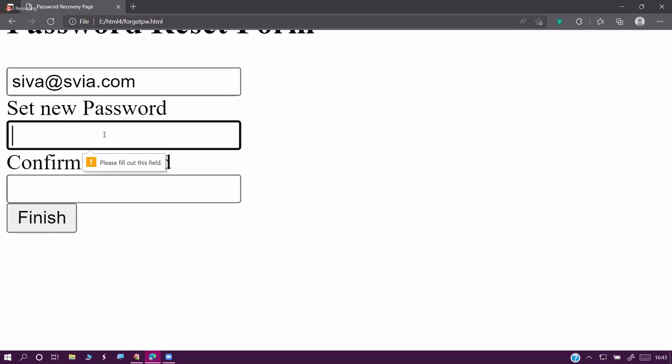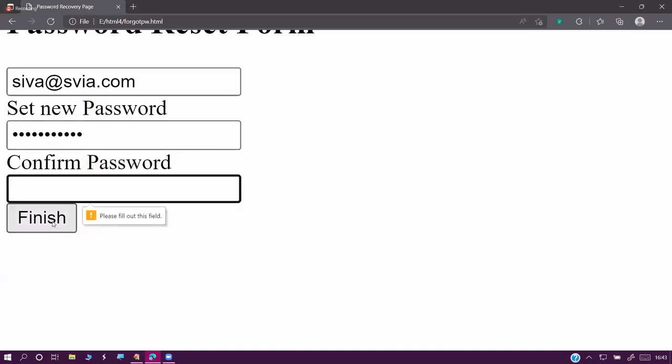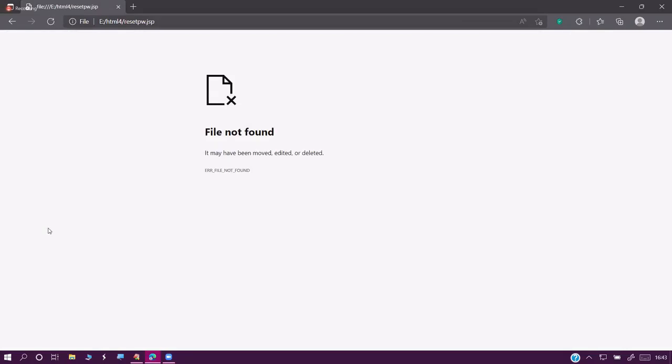Second one, error. Now we set the password. Well, third one, error comes. Whether the required attribute is working or not, we'll get the clear picture. So the same thing if you type here. Server side program pending. Front end operation over. The JSP program.